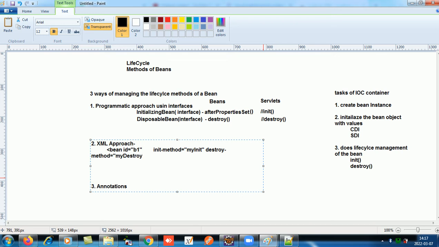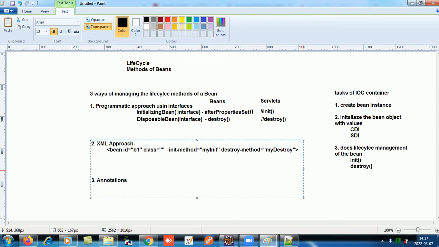So we don't necessarily have to implement these interfaces. We can make our own Pojo class with whichever method should act as an initializer method and whichever method should act as a destroy method, and name them in the bean over here. So when we give the ID, the class name, and so on, we have to give these two attributes also. And the third is the annotation approach. No need to give anything in the bean, just whichever method we are creating in the Pojo class.